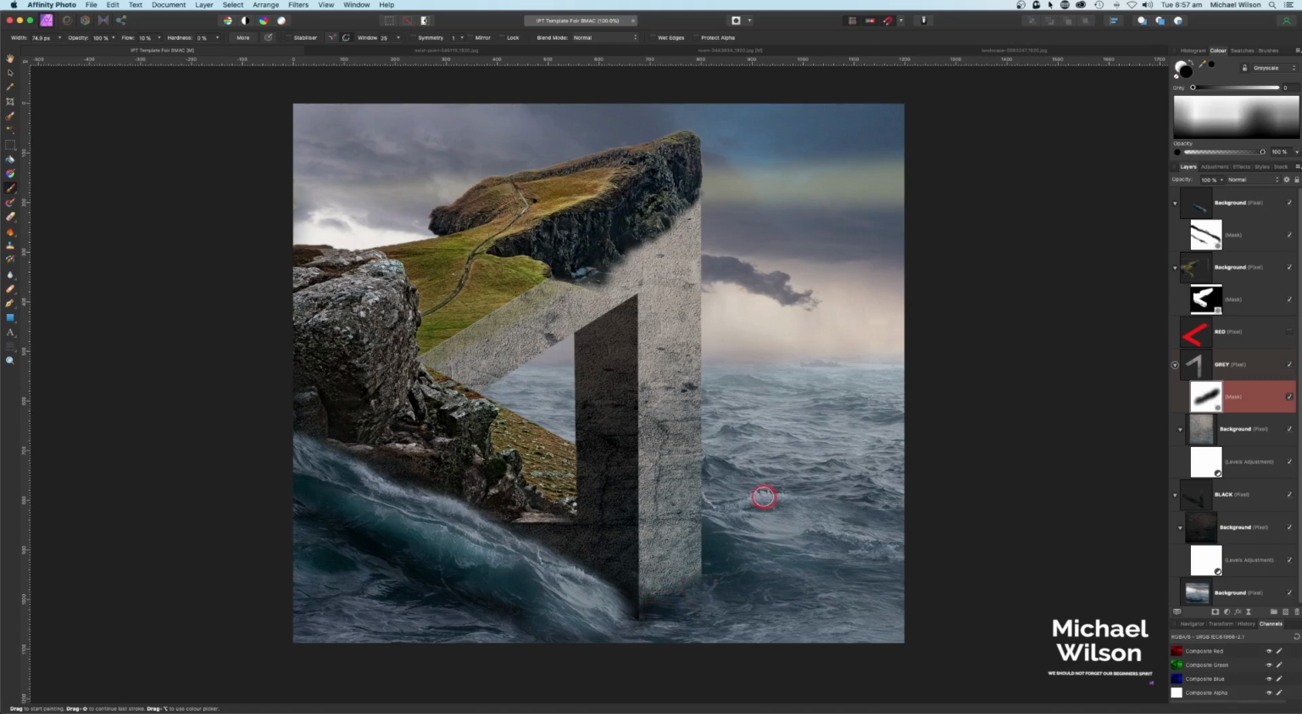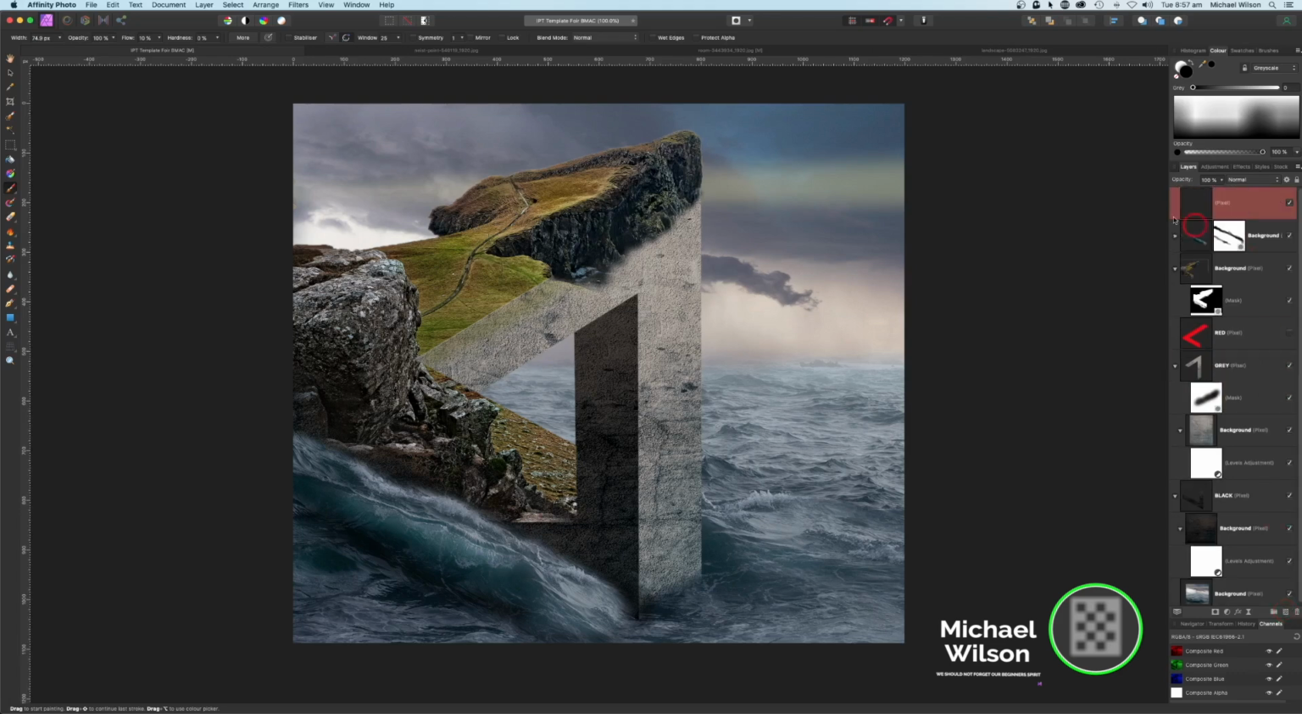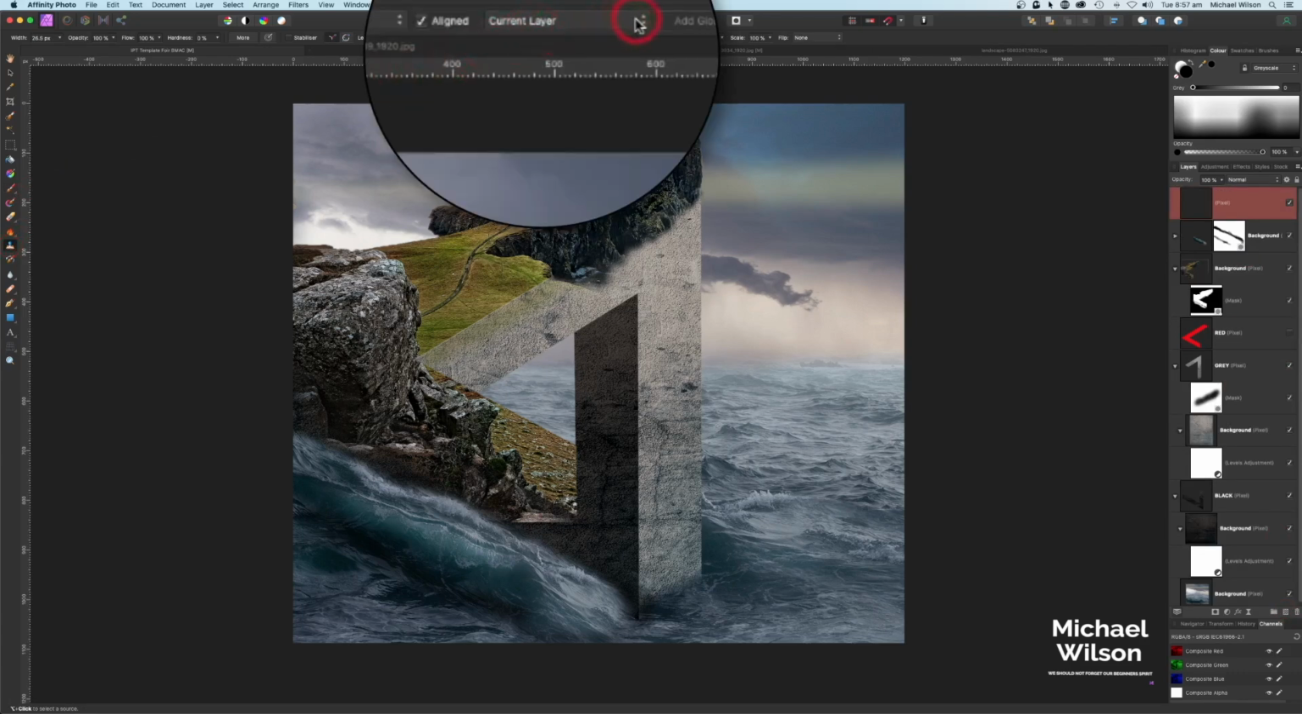And I want to add some of these little wave caps here. So what I'm going to do is right on the top here, I'm going to add a new pixel layer. And I'm going to use my clone brush. So just my clone brush here. Make sure this little box here says current layer and below. So we've got current layer and below.